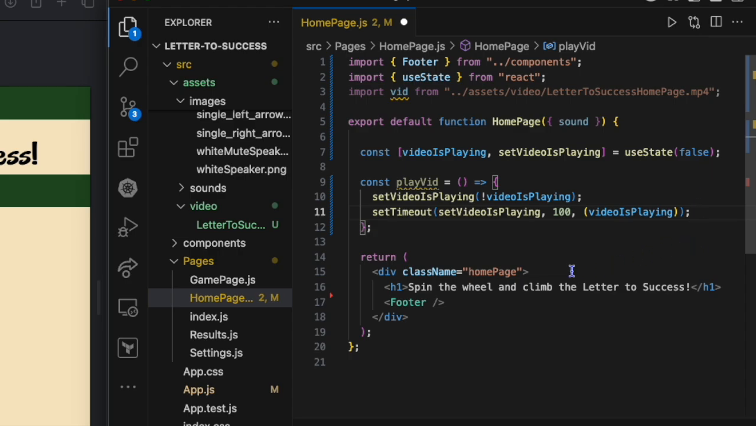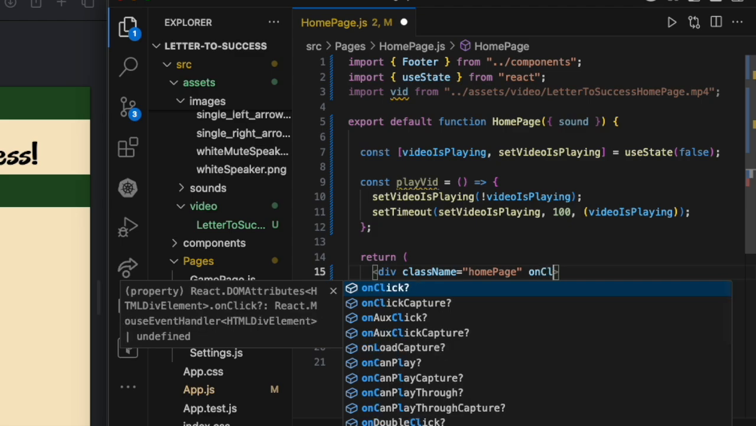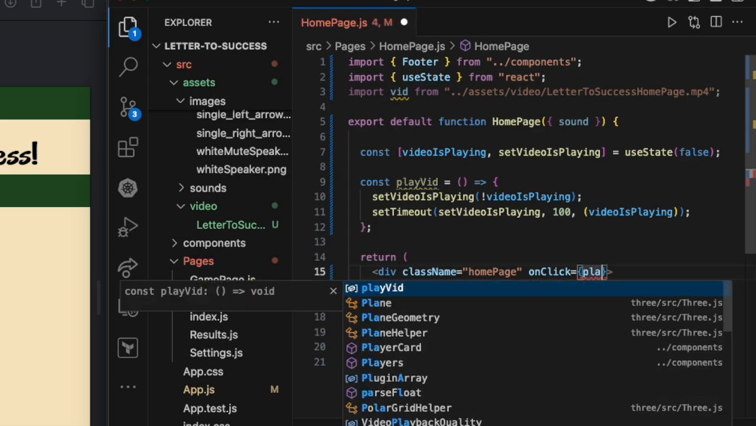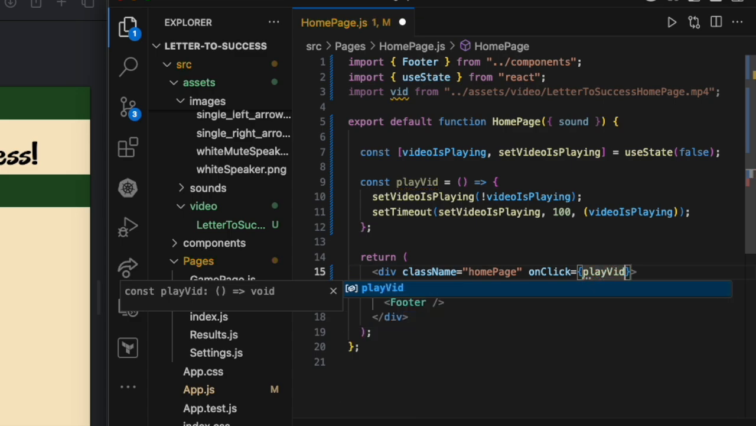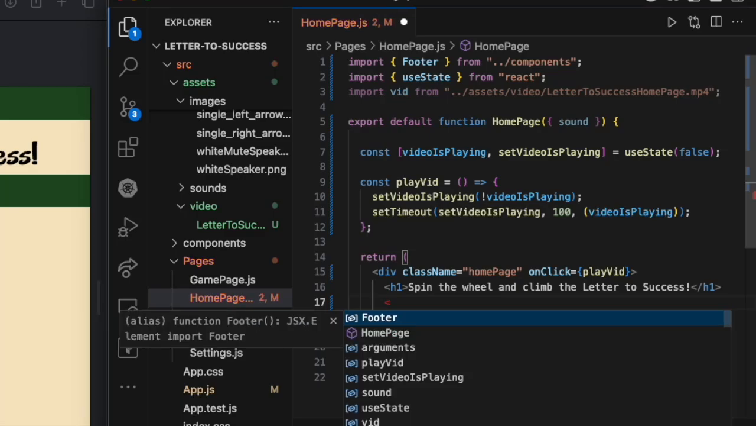Okay, the home page. I want the entire home page to have a click event, just like how we did in that video that I made on my channel help code. And on that on-click event, we're gonna set up the play vid function to operate. Right? Now, instead of the wheel, let's set up a video tag.